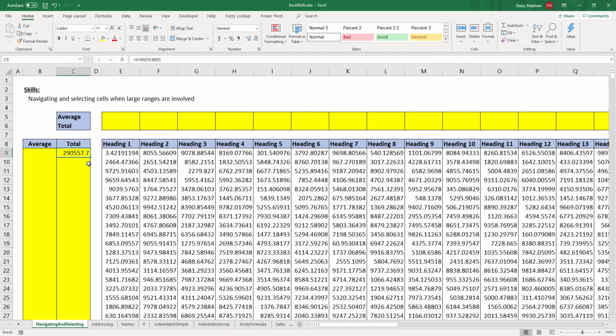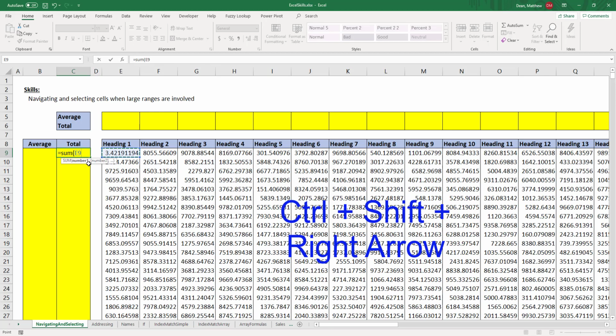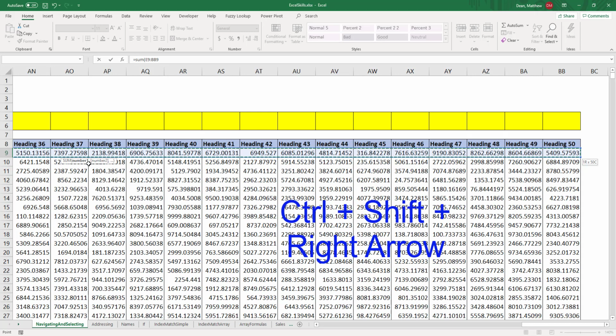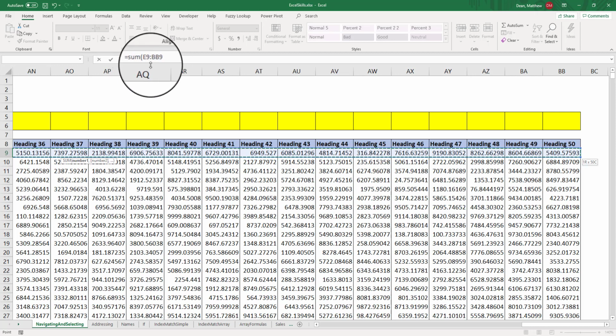There is. So I'm going to delete that, and I'm going to show you how to do it with keyboard shortcuts. So I'll do equal sum, open parenthesis, and then hit the right arrow key twice. So I'm at the beginning of the data that I want, which is E9. Hold down the Control and the Shift key, right arrow. So it selects everything from E9 up to BB9. I can see that up here in the formula bar, so it's selected all that.